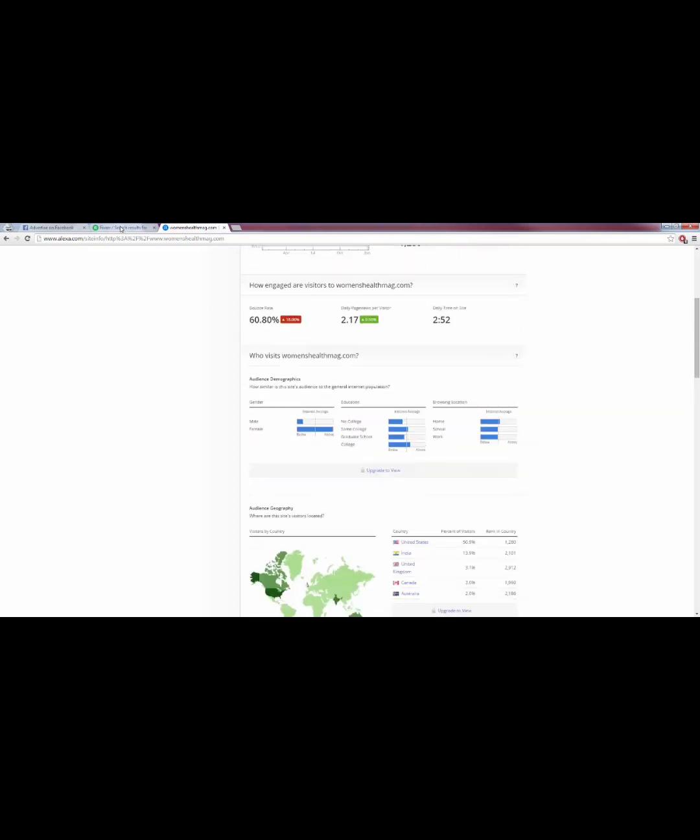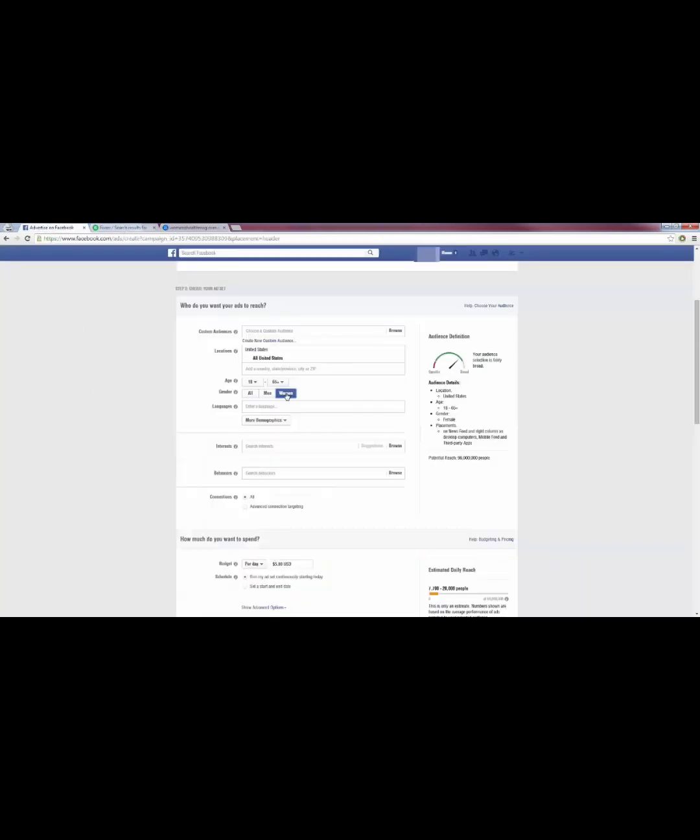Okay, so I'm going to go back here. I am going to keep mine on women. I'm going to keep it on just the United States for now. And for the ages, I'll keep it at 18, and I'm going to change 65 plus to, let's try around 50.